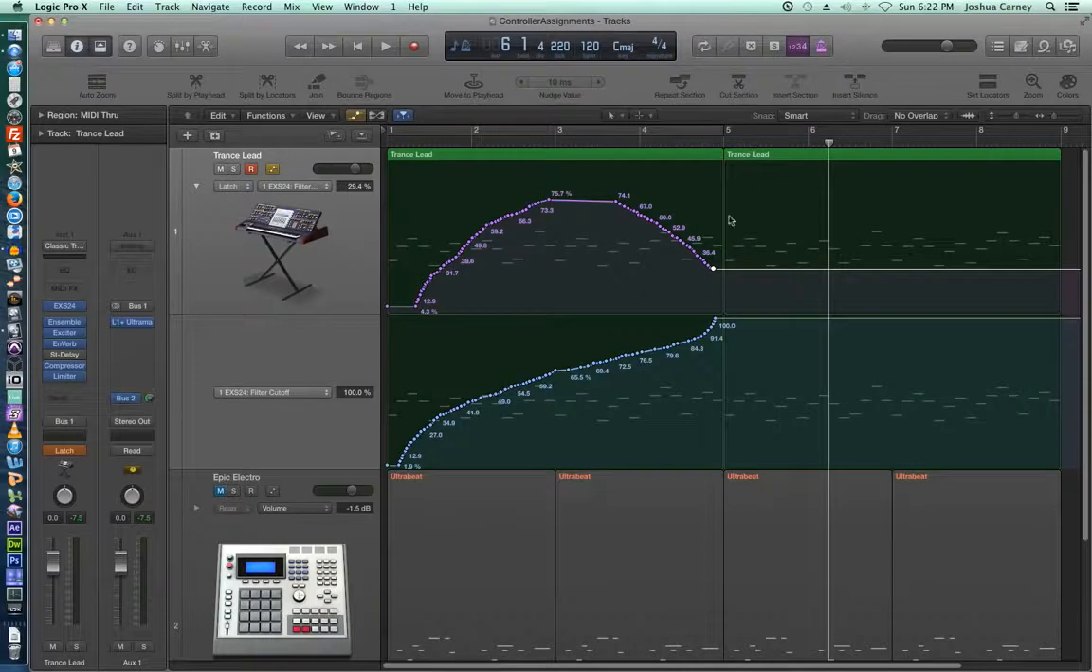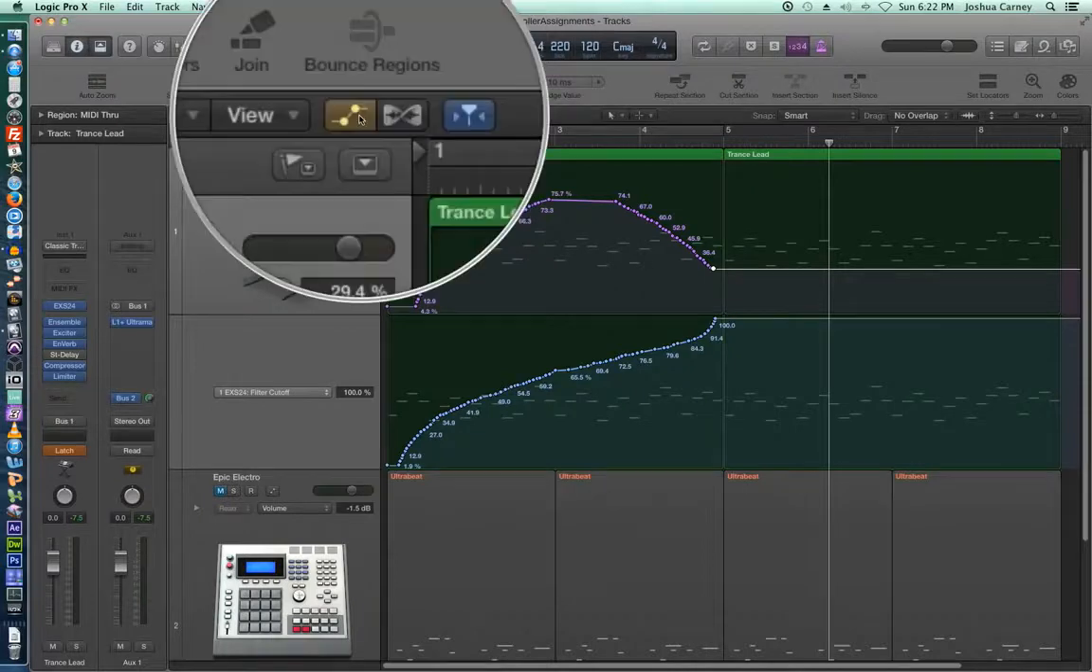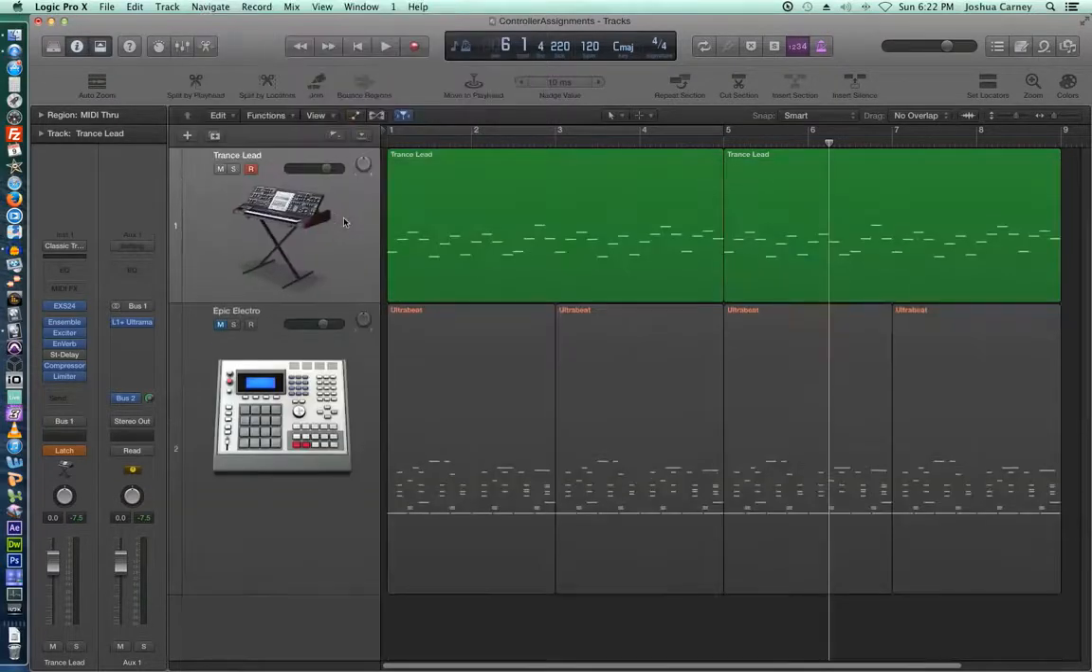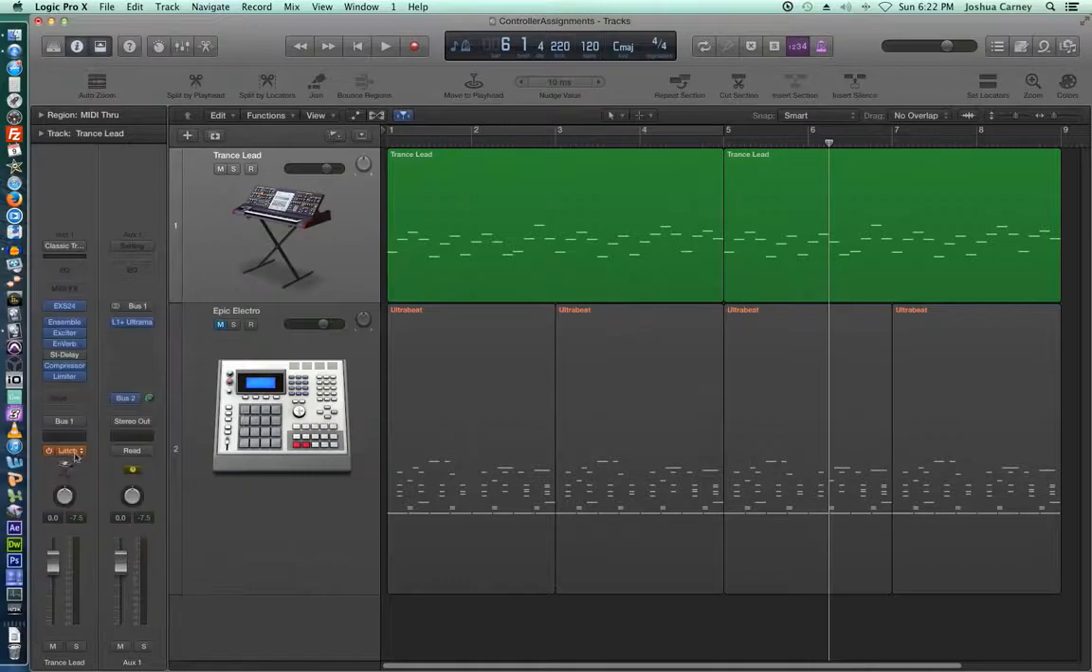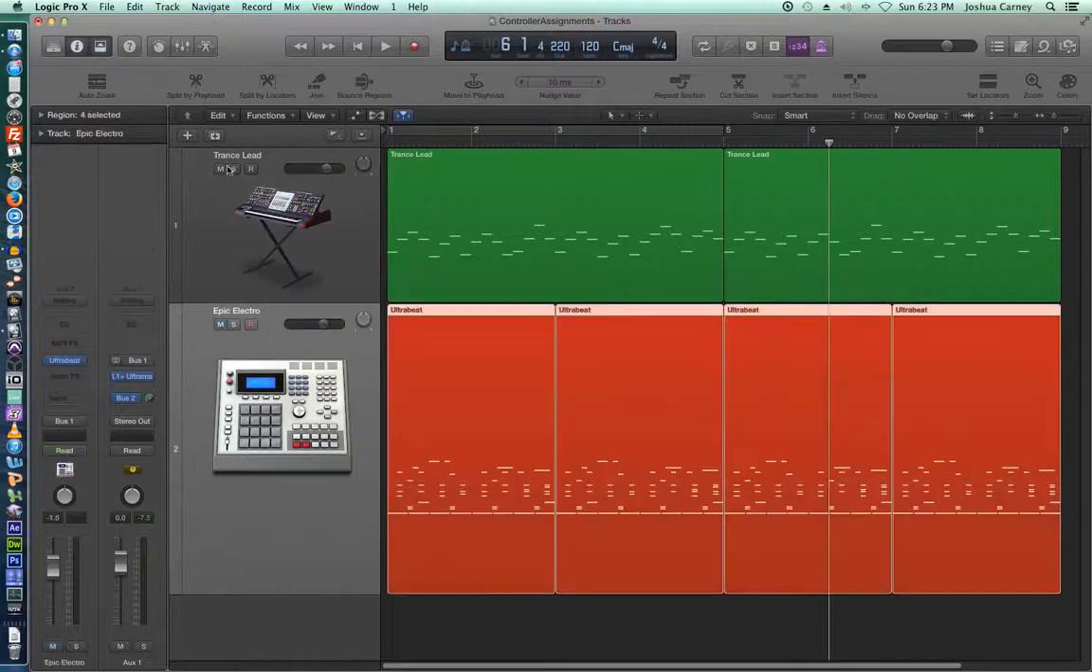So now that we've got that drawn in, I'm going to click right here or press A again to hide automation. Make sure on the track to turn this from latch back to read mode, because otherwise you might accidentally draw in some new automation that you don't want. And let's go to our drum kit now.